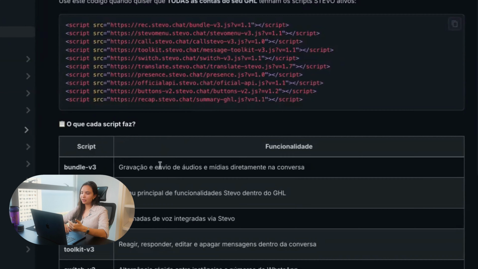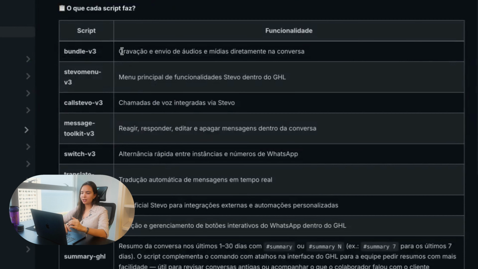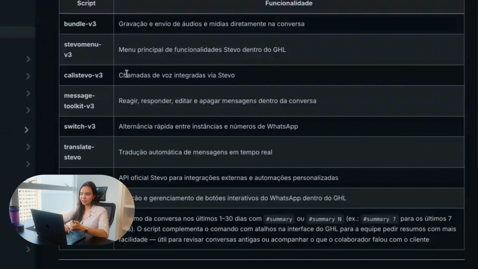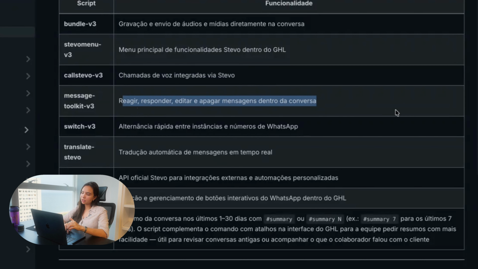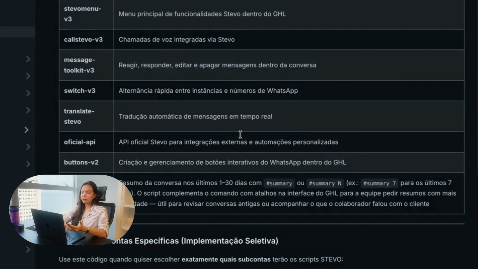Perfect. Now, Kai, what does each script do? What is each script for? We have several scripts, and each one has its own function. So one is for recording and sending audio. Another is our menu with the main features. Another is the voice call, which is our famous voice feature. Another is the script, which we call the toolkit, used for reacting, replying, and editing messages. Another is the translate script, which lets you translate what you're writing in real time into another language. Another is the official API script.